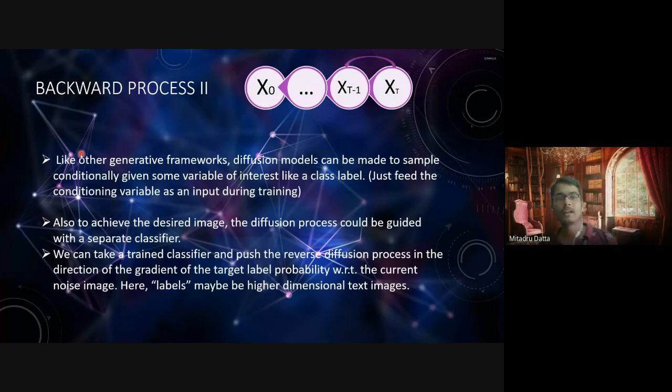Like other generative frameworks, diffusion models can be made to sample conditionally on some given variables of interest, like a class label. How exactly does this work? We'll try to get a feel. Last webinar, I gave a prompt to our code. The prompt was something like an astronaut riding a horse, and the output was also very appropriate. With an astronaut, this is an abstract image. So how is it exactly combining?